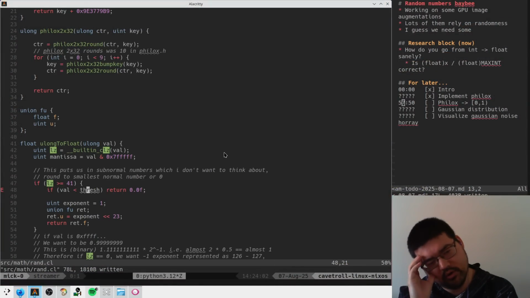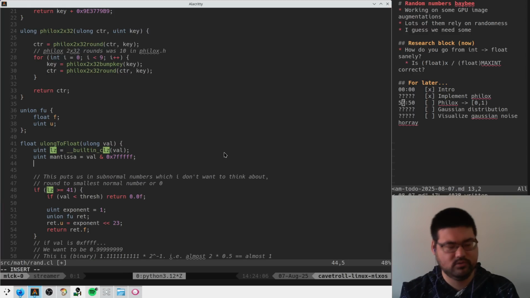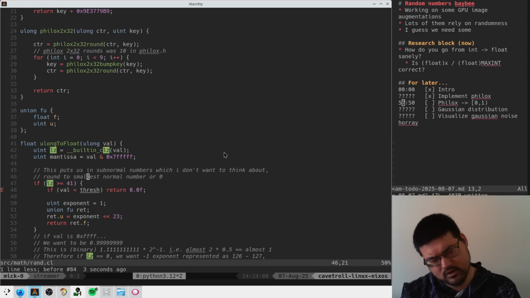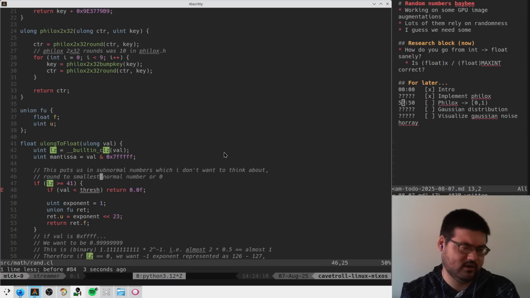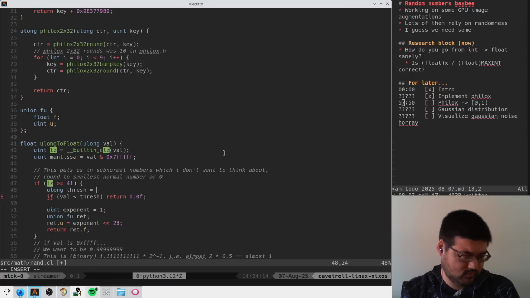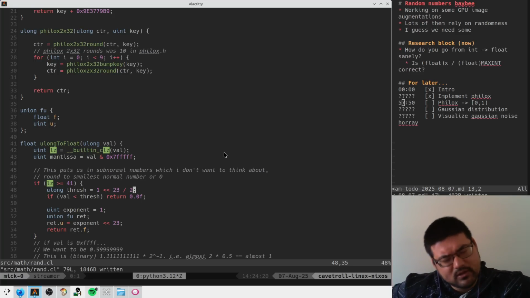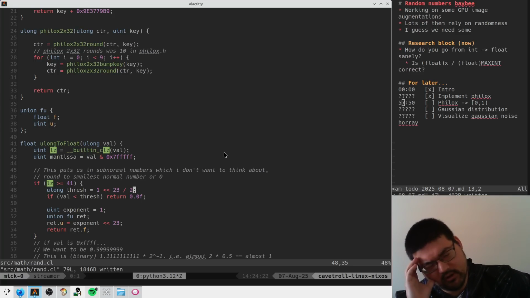And so this is, it's got to be like 2 to the power of 23 over 2, right? Something like this, because we have 23 bits of mantissa. Wait, is that right?